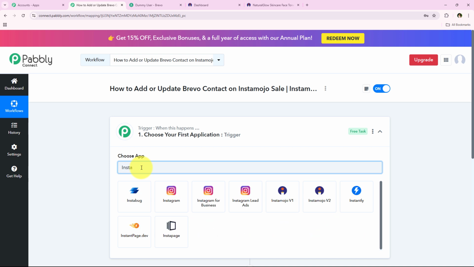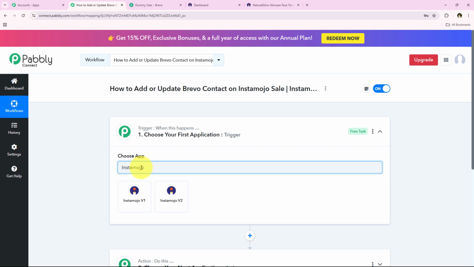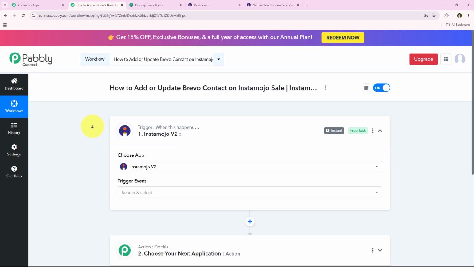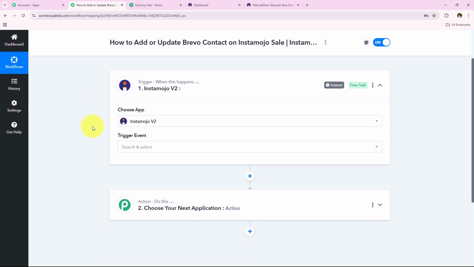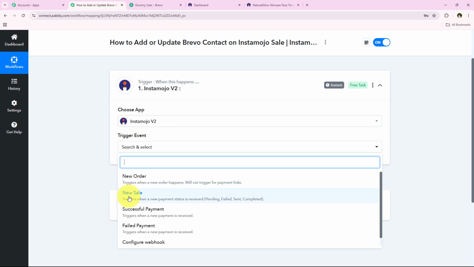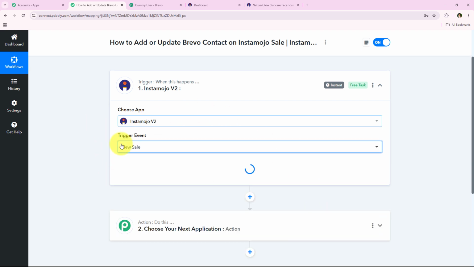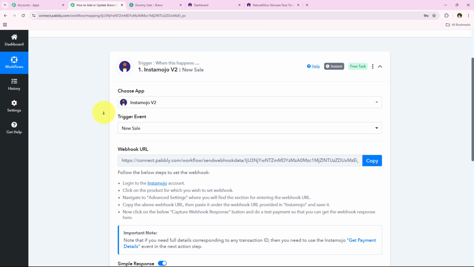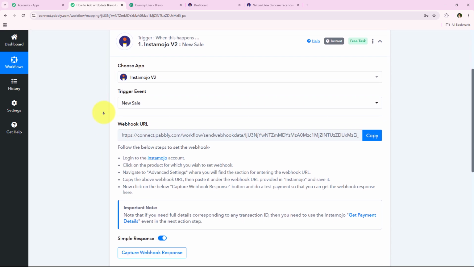So I'm just going to search for Instamojo right over here, and as you can see, Instamojo V1 and V2. We're going to select Instamojo V2 right over here, and now it is asking me for the trigger event. Basically, trigger event is the event on which the workflow will start. So here what I want is that as soon as a new sale is made, my workflow should start. Okay, and as soon as we select the trigger event, it gives me a webhook URL.